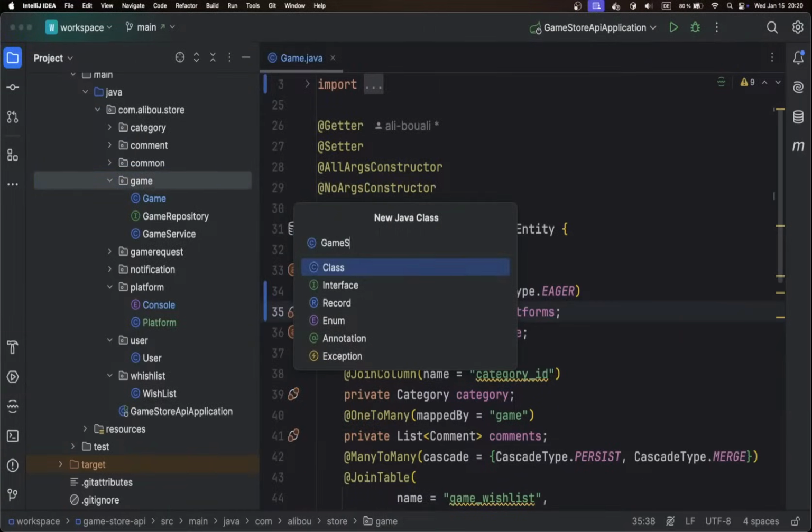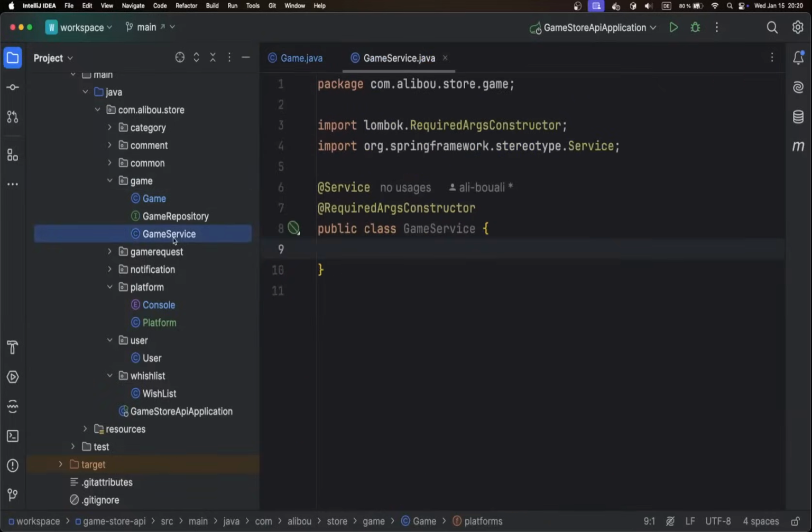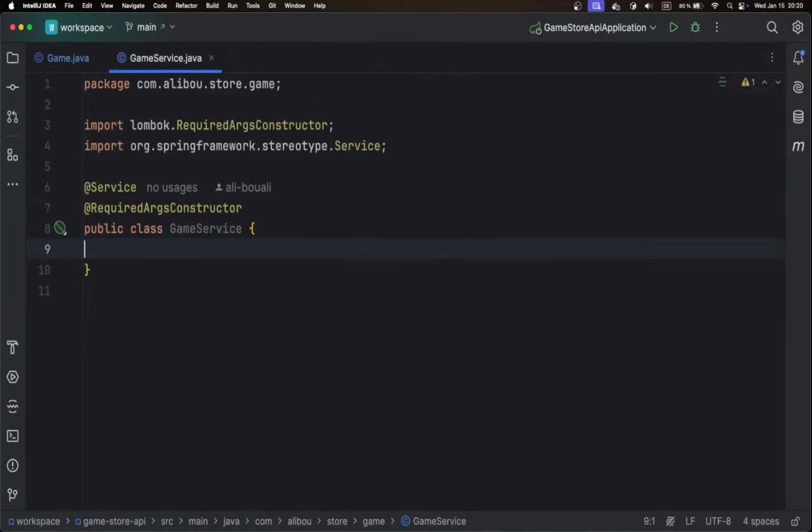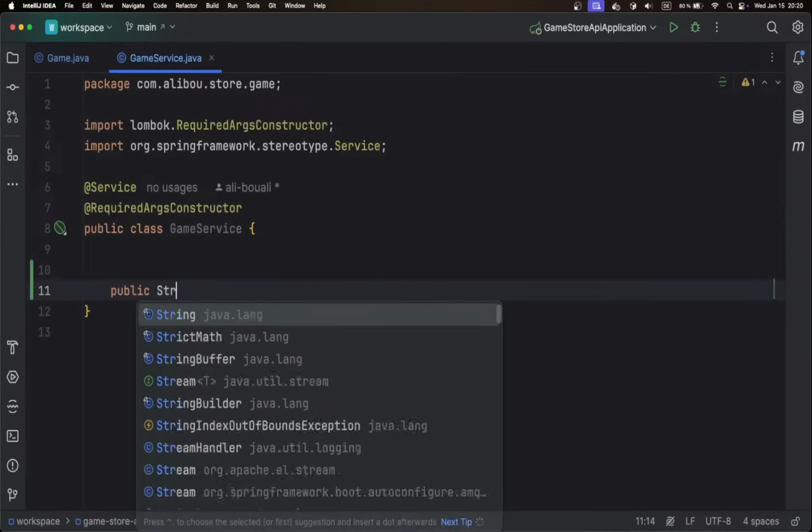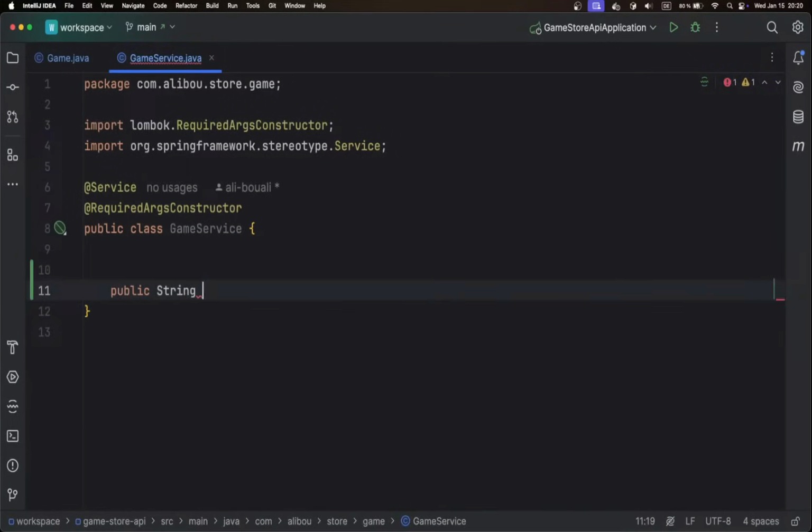So I will create a class. Okay, so we already have GameService, sorry for that. For the game service, we will implement a few methods. The first one, I will start with a public String method. Let's call it save, or create game. Maybe let's keep it simple.